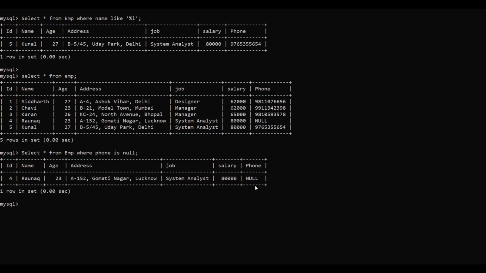Right? Similarly, its negate operation. I can also check for all the records where phone number is present by using the not null keyword. So my command goes select star from EMP where phone is not null. This will display all the records where phone number is present.